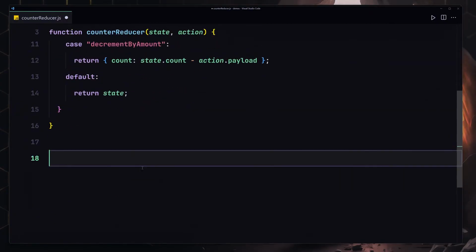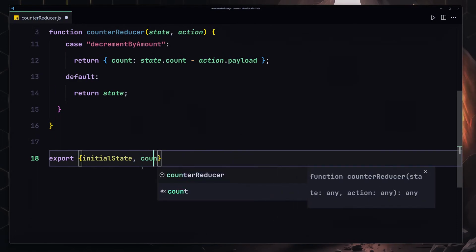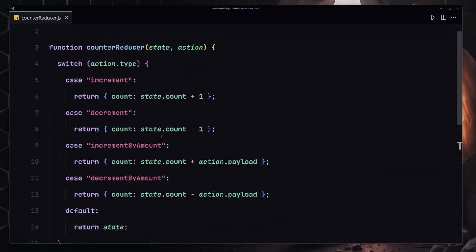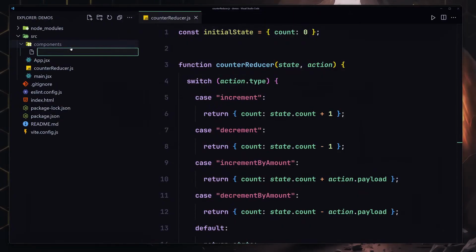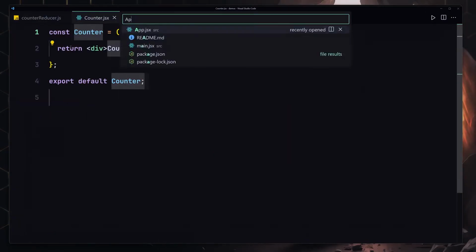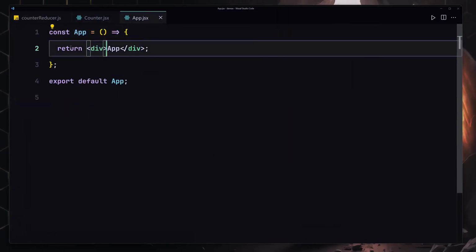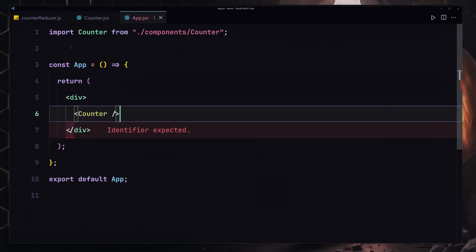And now underneath, we are going to be exporting the initial state and also the counterReducer function from this file. Okay, so I'm going to go ahead and go to my component and create my counter.jsx file. And I'm going to define my RAFC inside there. Go to my app and register it right here. So I'll use Counter and hit enter. So it's going to register there.